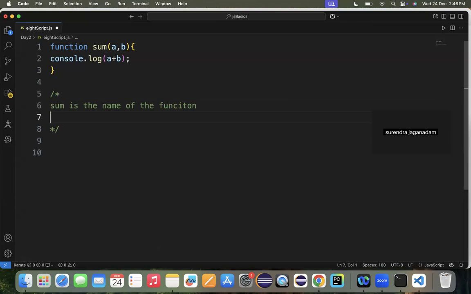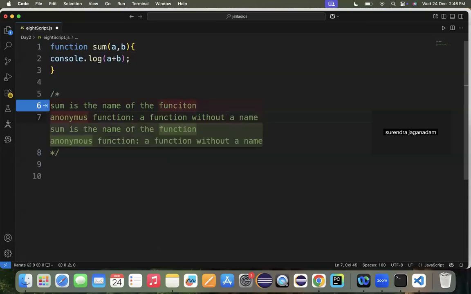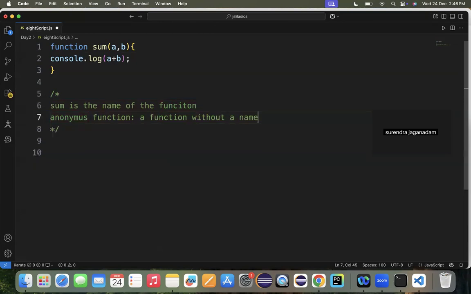Then the next and the most important thing that you need to consider here is an anonymous function. An anonymous function is a function without a name. If we are defining a particular function without having any name, that itself is an anonymous function.